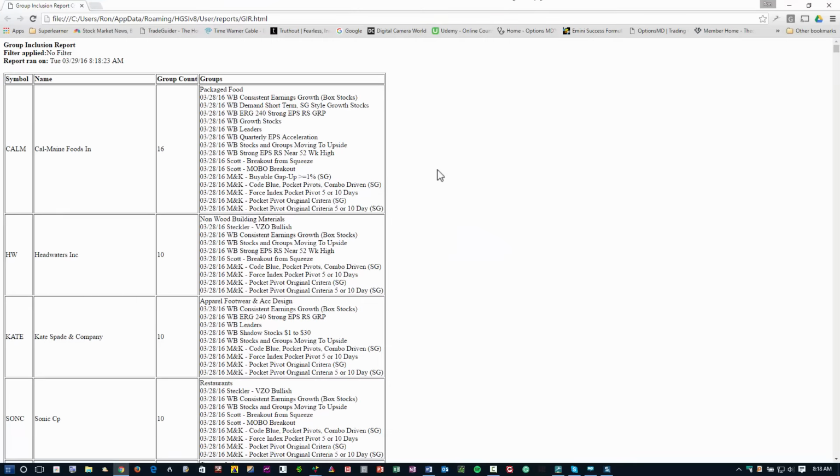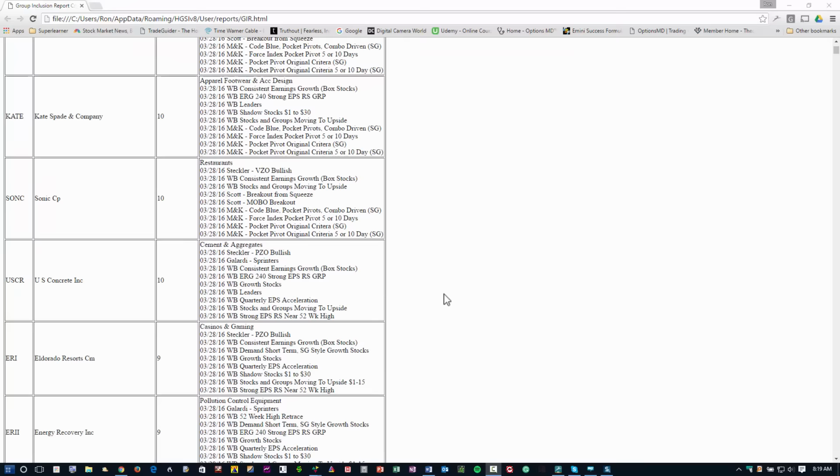Now I'll bring this over from the other window, and you can see that on the 28th, the last date, this stock, Calm, which is a defensive stock in packaged food, appeared in 16 groups. The next one was Headwaters, in the non-wood building materials group. Here is Kate Spade, in the apparel footwear group. And here's Sonic in the restaurants. Now these are just the first 4 that I'm showing.